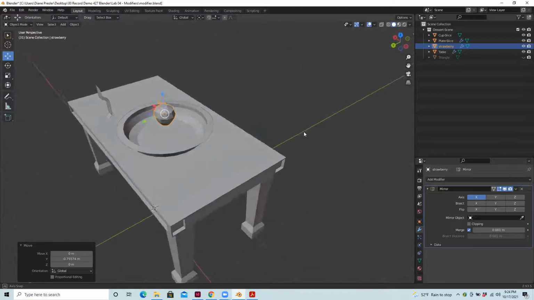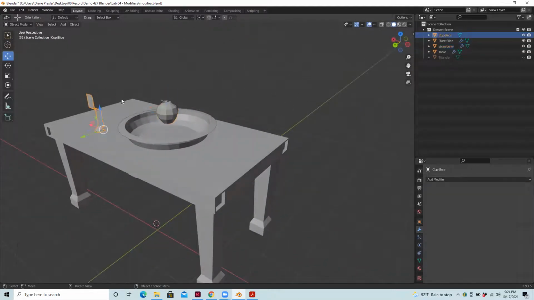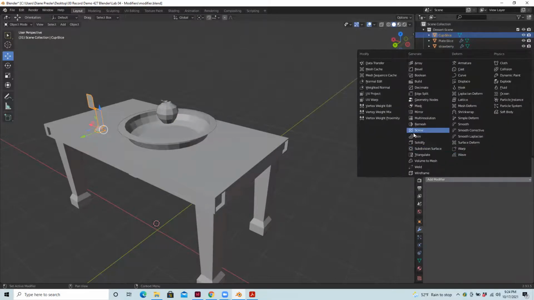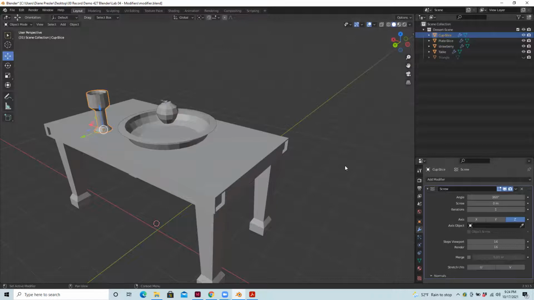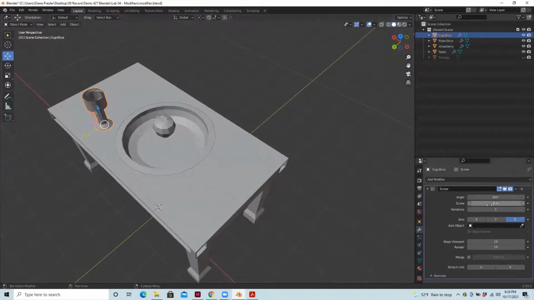Now, whenever you're ready, you can select this little slice and try to use the screw modifier to make it into a cup. It's the same kind of concept where I want to have the angle go 360, so it's all the way around. I don't need screw for this, so that can be set to 0 in one iteration. I'll just use a few more segments.